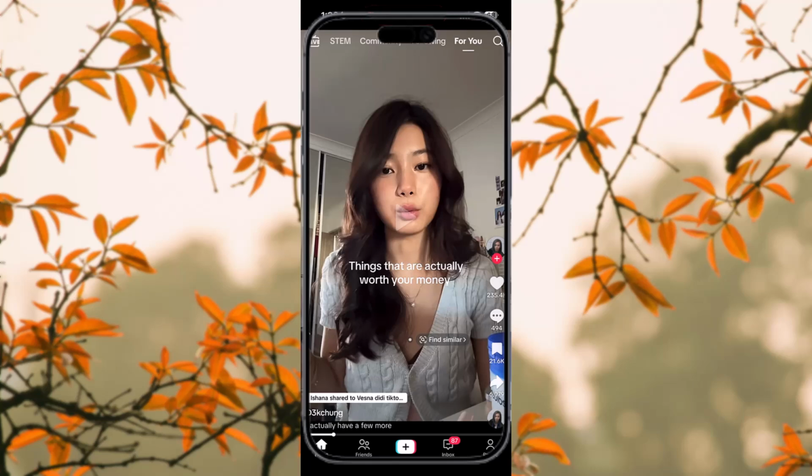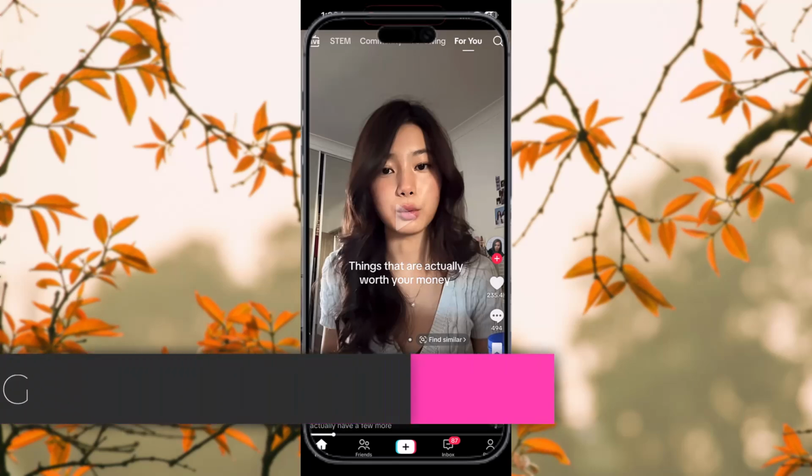Hello everyone, in this video I'll show you how to fix TikTok if it won't open on your phone.